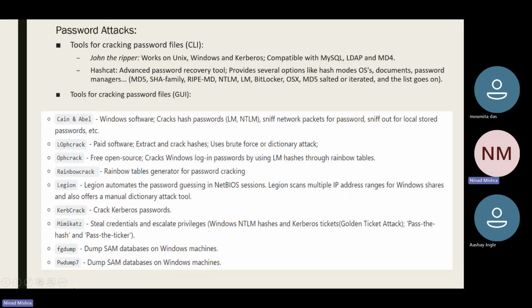Then there are these password attack tools. John the Ripper, that I told you about, we'll check that one. We'll try to run that and see how it works. And then there is Hashcat. It is used with the hash modes for OS, documents, password managers, etc. It is a sophisticated attack tool and can be used as well. It is also available on your Linux.